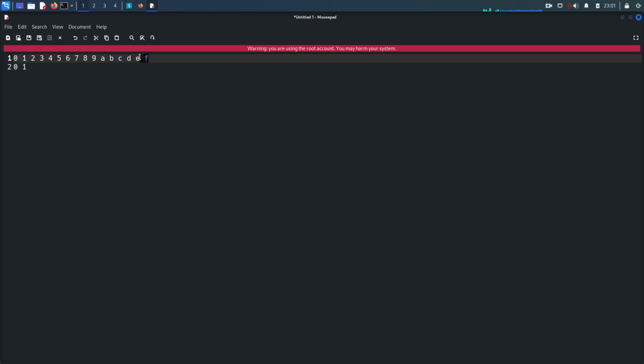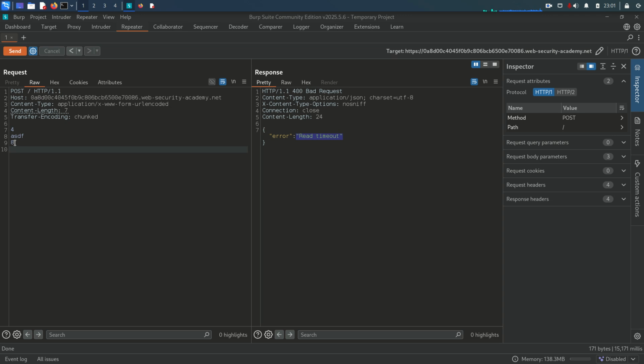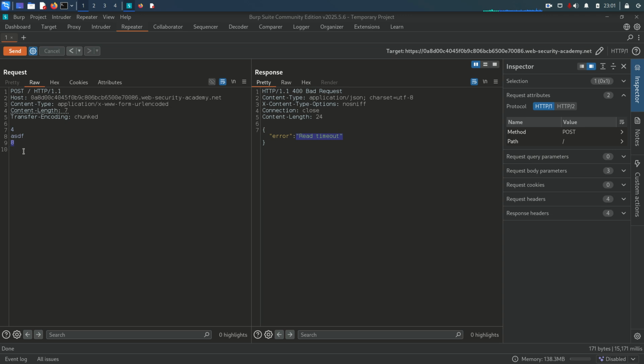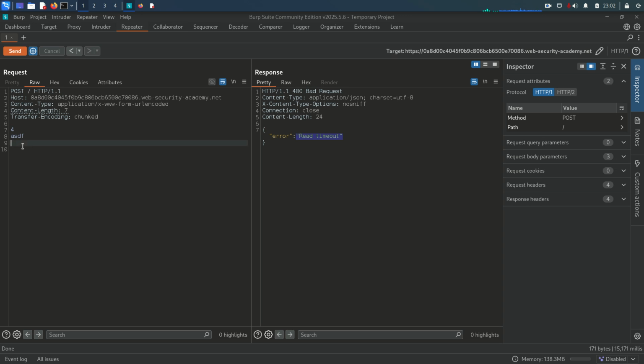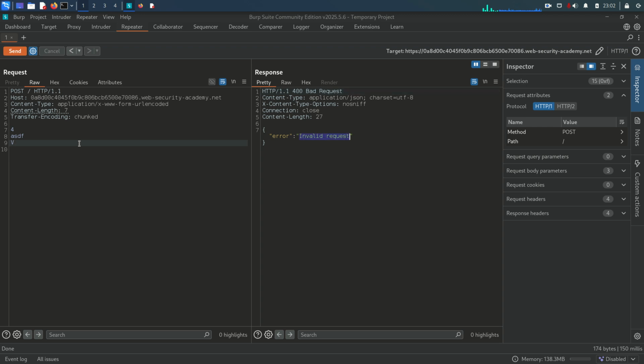Fine. That means F is also a genuine representation of hexadecimal. Now let's see, instead of 8, if I provide a chunk size that is actually invalid hexadecimal, let's say V, and send the request again. So you can see invalid request. Why invalid request? Because the front end server, and this also confirms that the front end server is using chunked transfer encoding, is trying to read all the chunks.